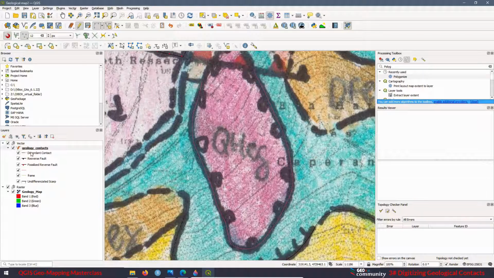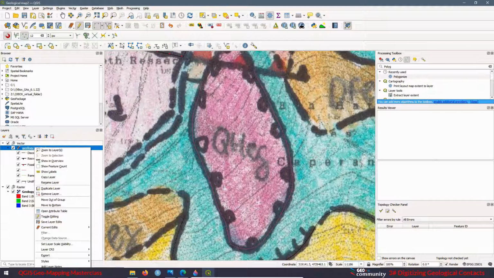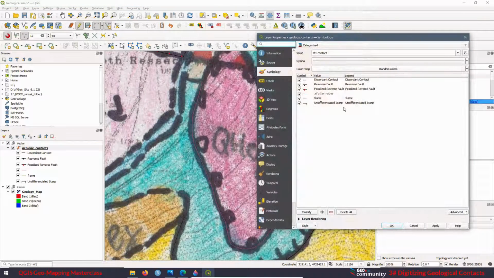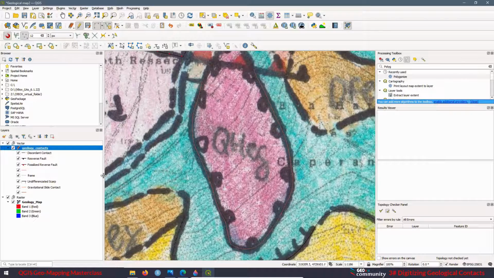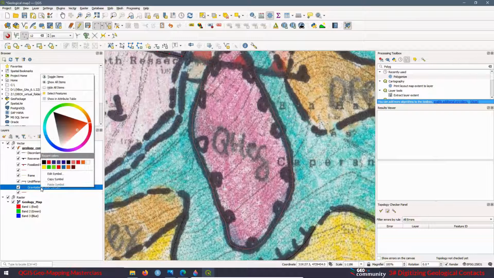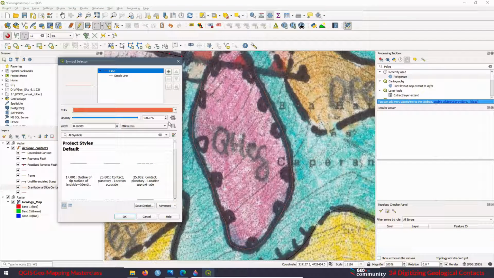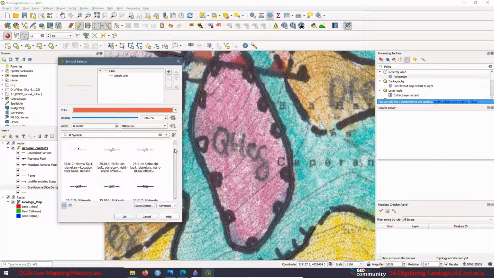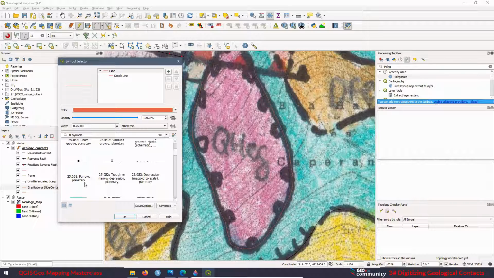Okay, and now we are going to add this one to the legend. Then go to properties, classify, and it's going to be this one over here. Apply and okay. Then let's go to edit symbol, and here we don't have that kind of symbology. Then we are going to take one of these ones and we are going to make some modifications. For example, this one over here.